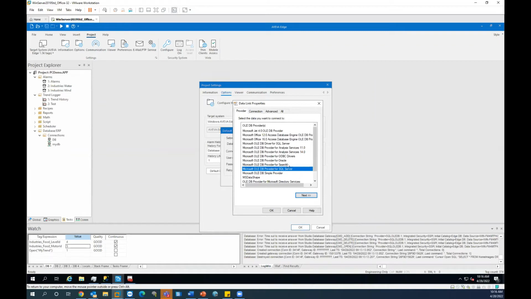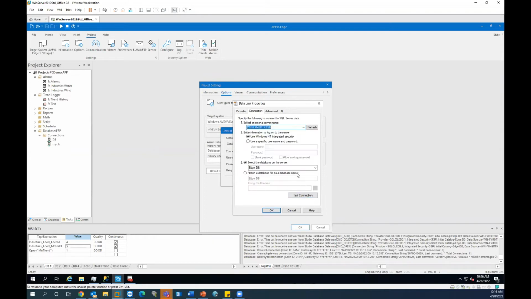So this is this particular DB provider, right? And we're using SQL Server. So we want to make sure that this is the right one that's selected. And then we're going to click on next.